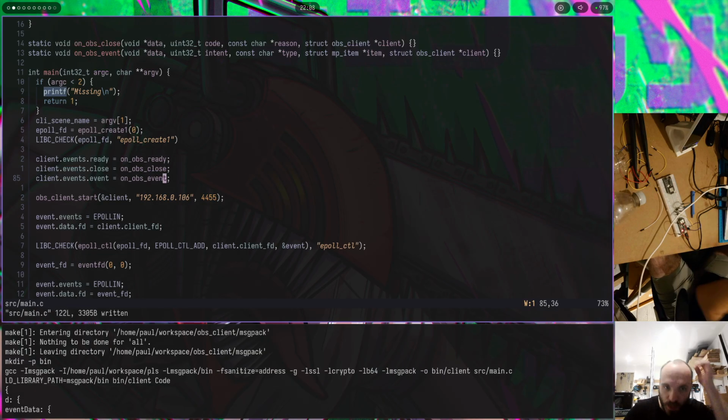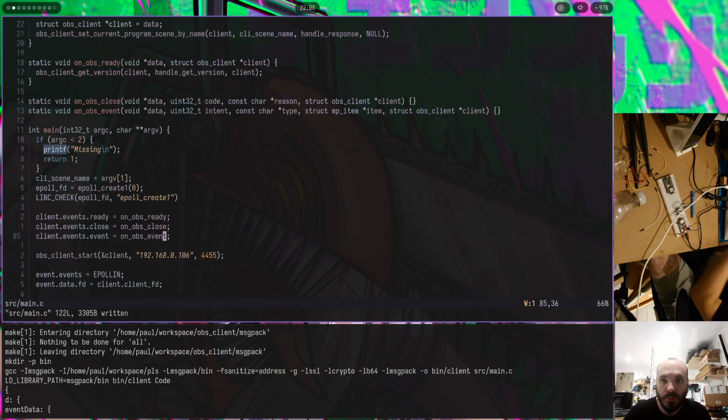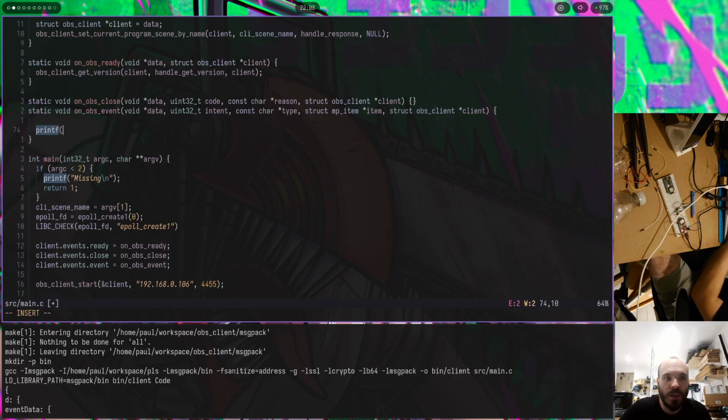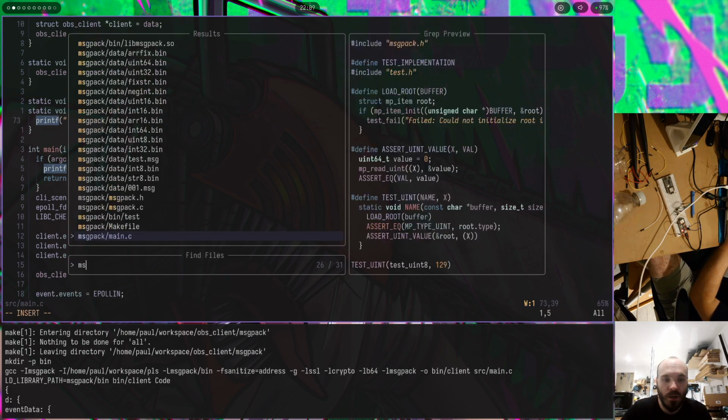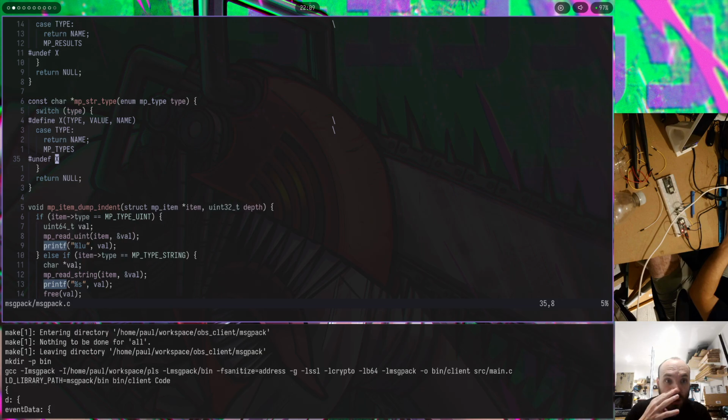I changed the signature so now it works. I'm just going to simply do a printf of event received %s, and it's going to be type. Super simple. Now, one thing I want to do right now is MessagePack dump does not have the right indentation.